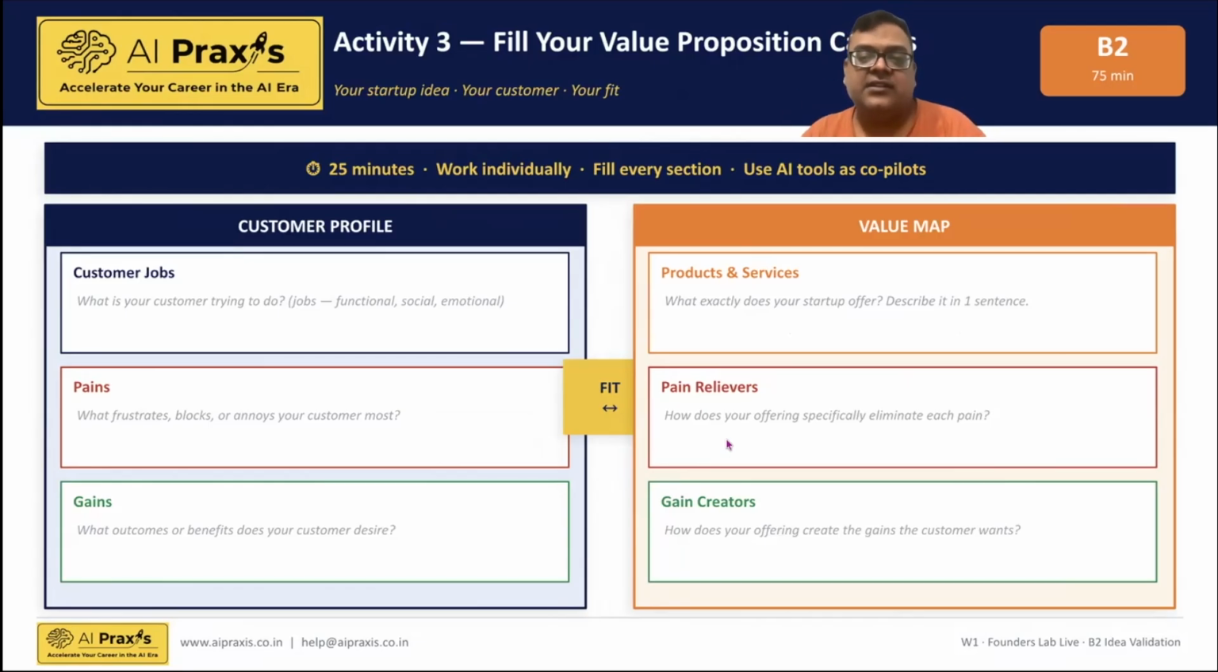Once that's clear, move to your value map. What exactly does your startup offer? How does it reduce those pains? And how does it create the gains your customer wants? So here's the most important part. Make the two sides connect. If you have written a customer pain, you should be able to point to something in your solution that helps with it.